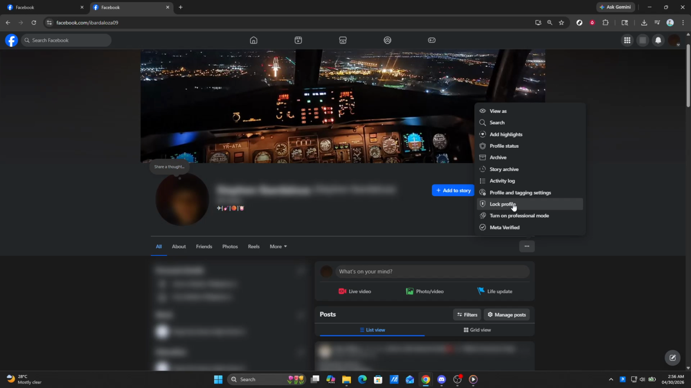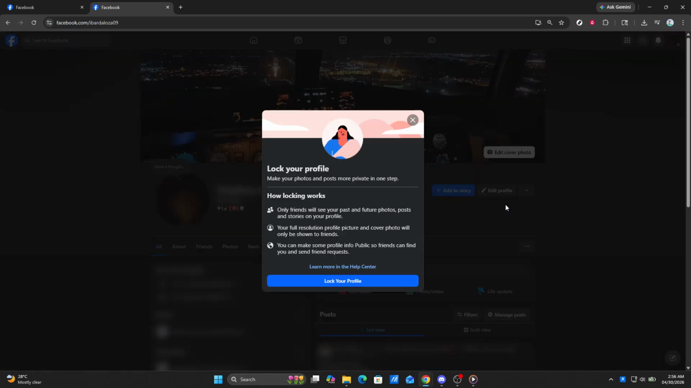This feature is designed to enhance your account's privacy settings by limiting what non-friends can see. When you click on Lock Profile, Facebook will provide a brief explanation of what this action entails. Essentially, locking your profile will restrict the visibility of your photos, posts, and other information to only your friends. It's a straightforward way to keep your personal content more secure. After reviewing the details, if you're comfortable with the changes, proceed by confirming your choice to lock your profile. Facebook will then implement these privacy settings, ensuring that your account is more private than before.